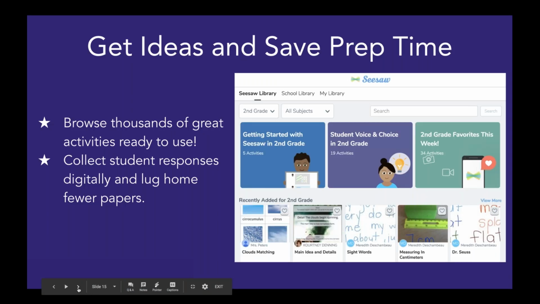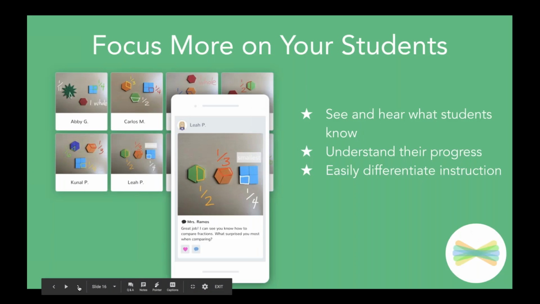You're also going to get tons of ideas because we have a Seesaw activity library that's going to save you lots of prep time. These are activities that are ready to use. You can collect student responses and, let's just say it, lug home fewer papers, which I love. And you're going to be able to focus more on your students. You're going to be able to hear what each of your students is thinking, understand maybe the key concepts that they have walked away with in a lesson, and be able to differentiate instruction.